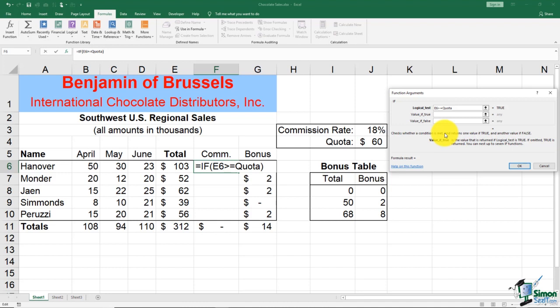What do we want Excel to do if this is true? Well, I'm going to have Excel take my total in E6 and multiply it times my commission rate, which is in J3. This is another one that was already named in the exercise. I could have put J3, but then again, I would have had to make sure it's an absolute value.